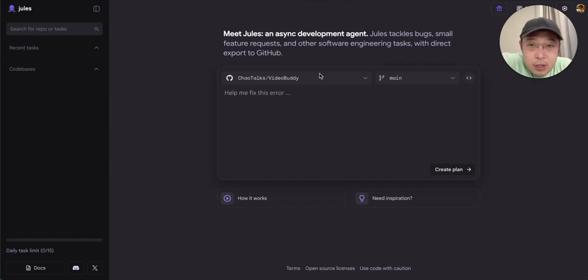This is especially useful for me when I'm in the subway or having lunch. Suddenly, some ideas kick in. I just want to write some code and implement my ideas immediately. This is when Jules can really help me do those things remotely. So what I'm going to show you today is how to create a project with Jules, and then how it does its job remotely with GitHub.